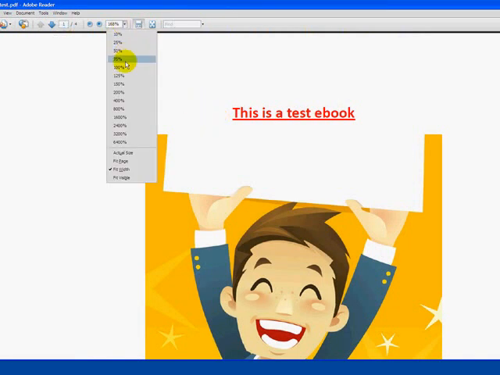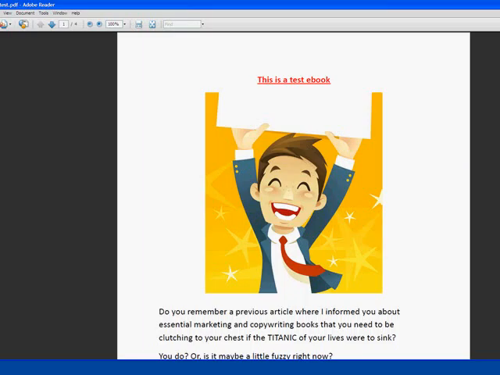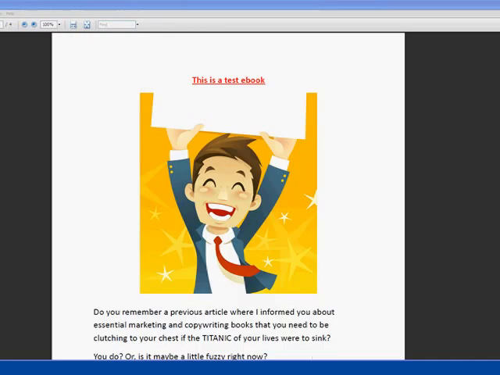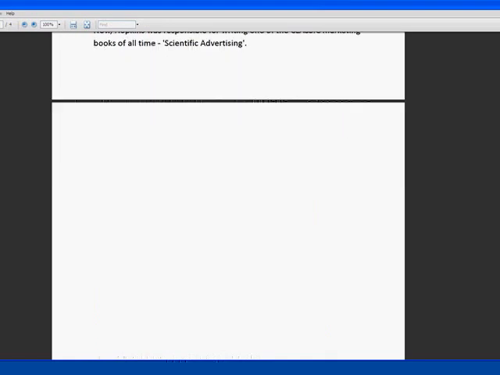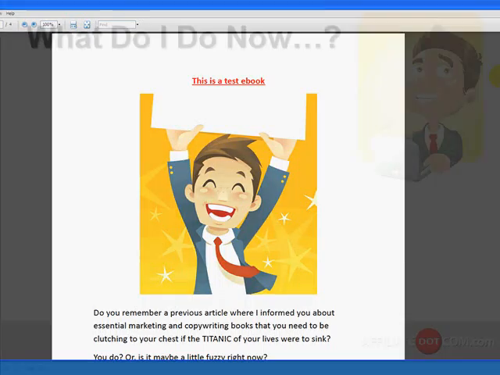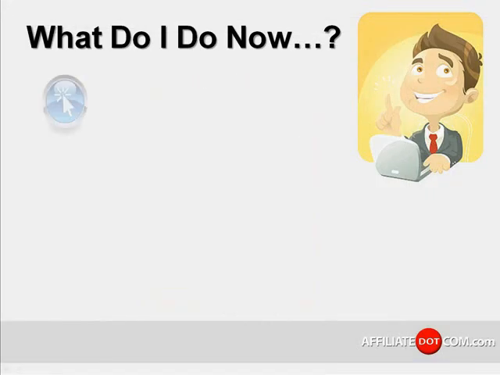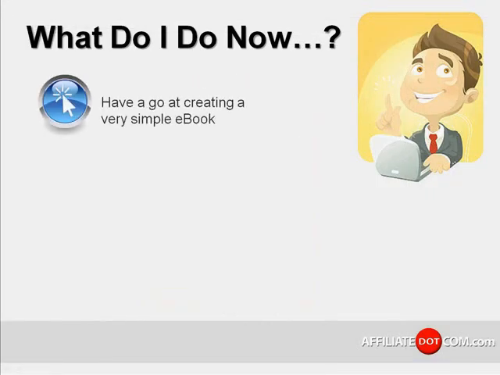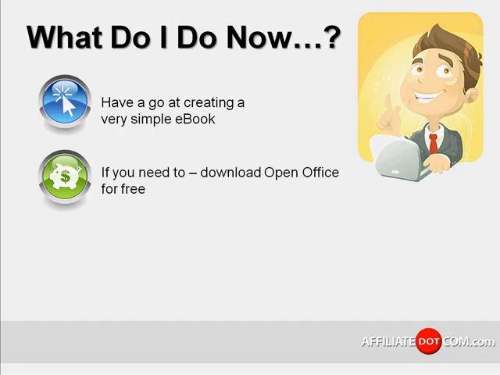Let me just change the size so we can see it a bit better. And let me just move the camera fraction. There we go. So look, we have an ebook. Isn't that perfect? You've created your first ebook. Congratulations. So what do you do now? Well, quite simply, have a go at creating a very simple ebook. Only needs to be a couple of pages, and you've just seen how easy it is. If you haven't got OpenOffice, you will have to go and download that as well.